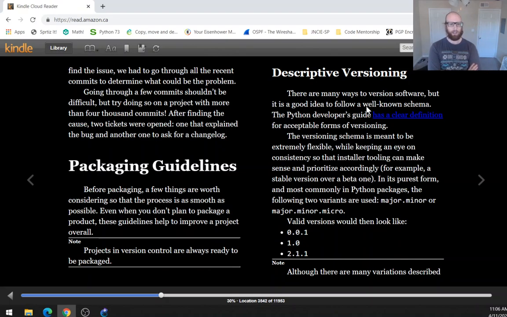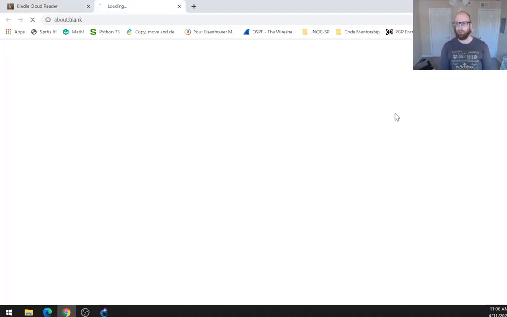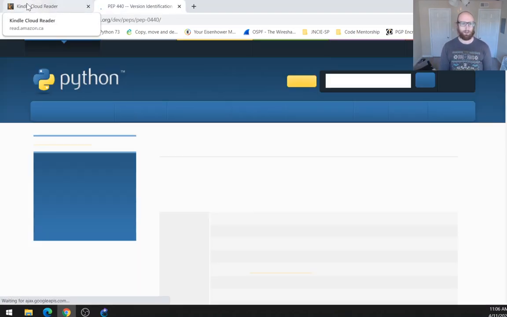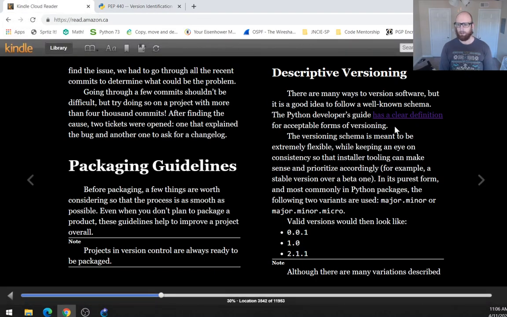So here's a guideline to help improve a project. The first guideline is descriptive versioning. There are many ways to version software, but it is a good idea to follow a well-known schema. The Python Developer's Guide has a clear definition of acceptable forms of versioning. Okay, and I'm definitely gonna highlight this because I'll need to go back to this.